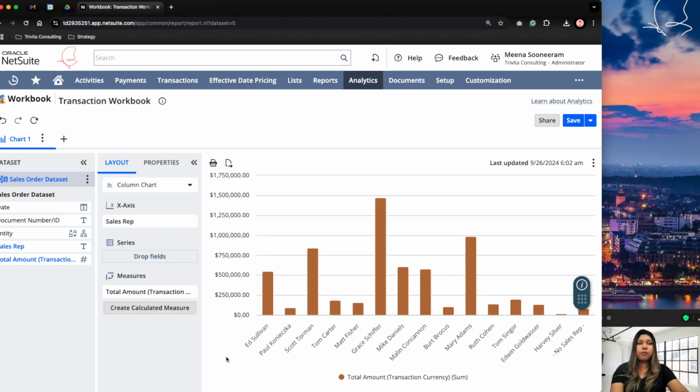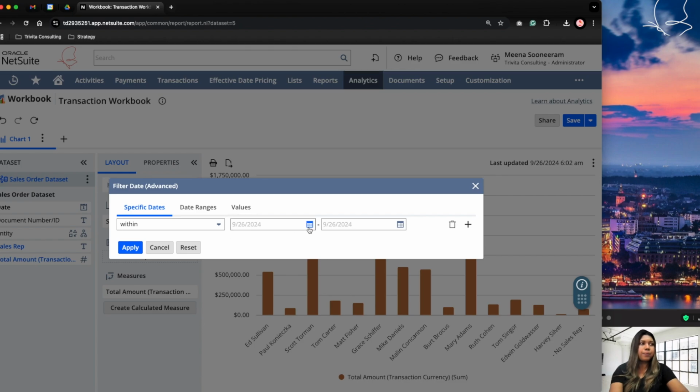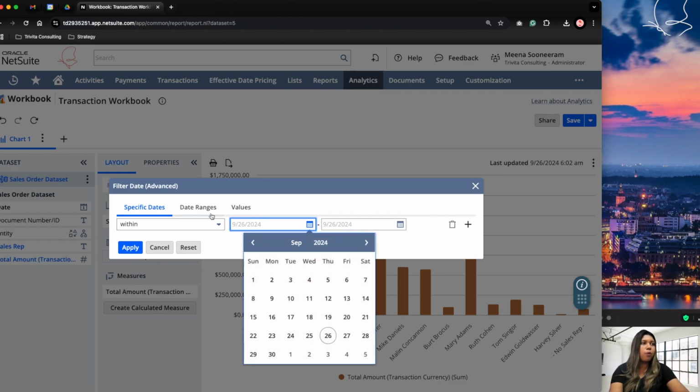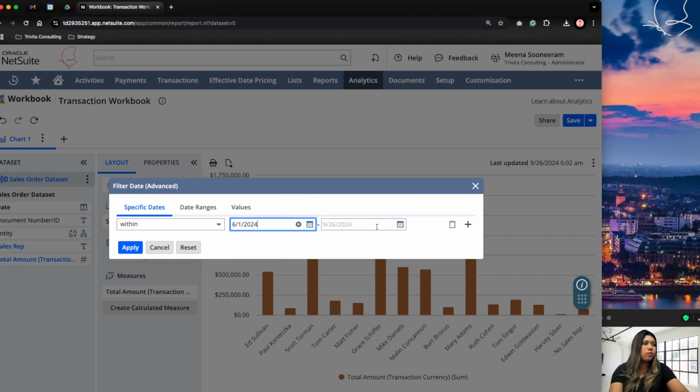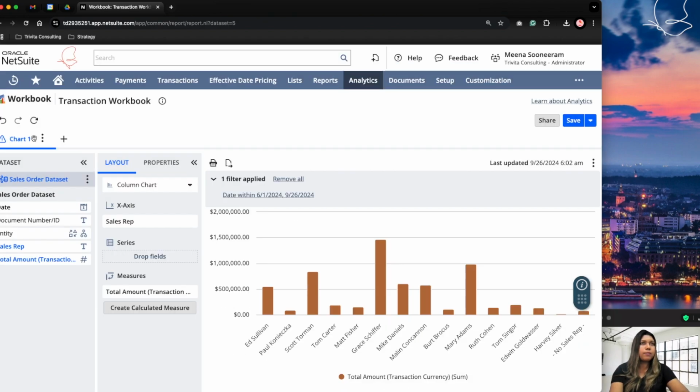Again, this is for all the transactions that I have on NetSuite, but if I want, I can limit that. So for example, here I have my date field. I can click on the three dot icon, filter date, and add an advanced date filter. Let's say I want to see the sales from June till now. I can do that. I can also specify a date range or give some specific values as well. Once I'm done, we have the refreshed dataset. So this is a very simple example where we can leverage workbook.